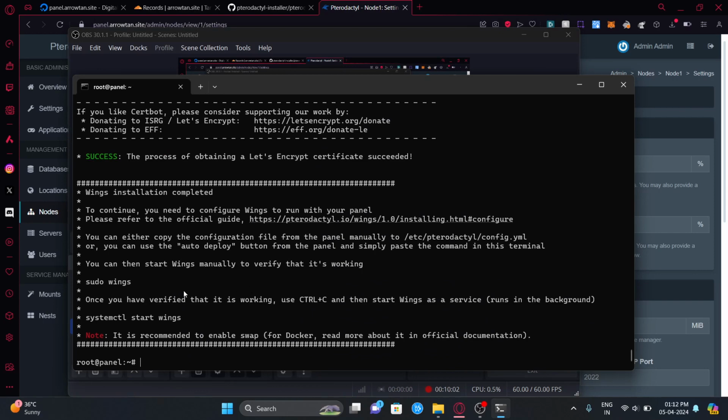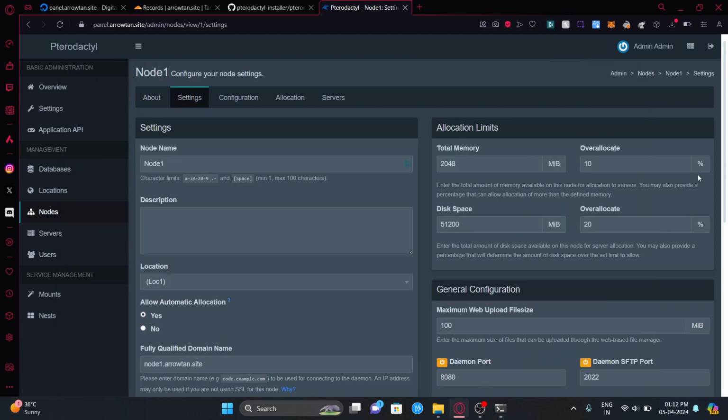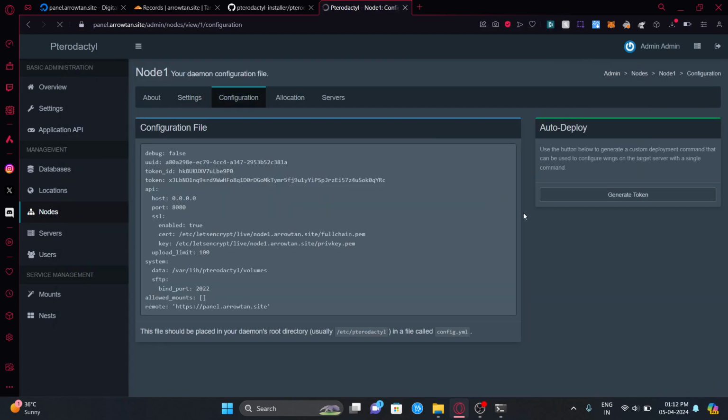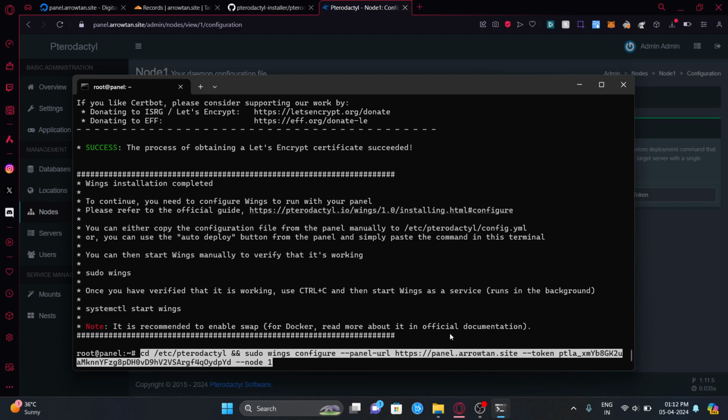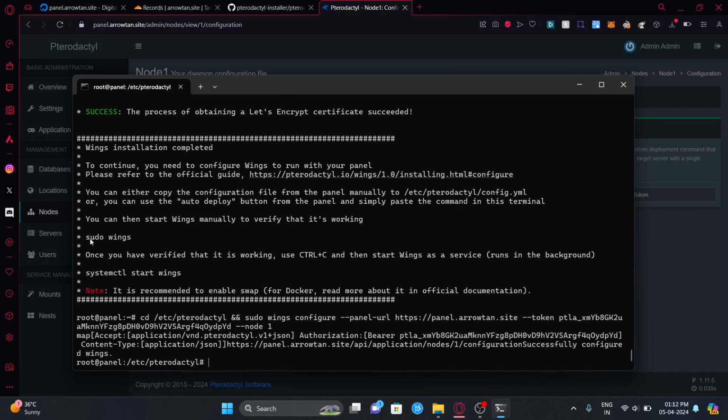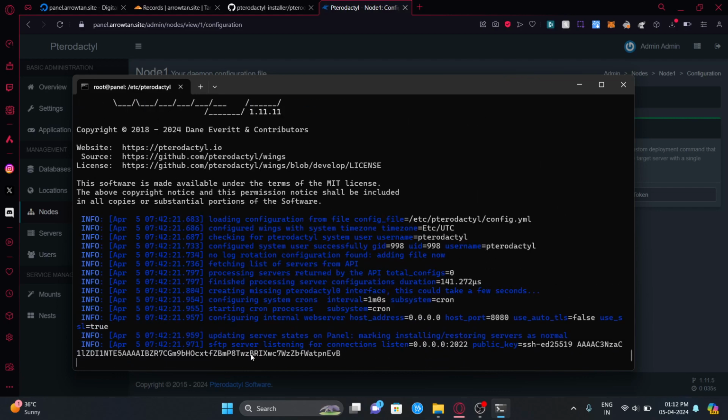Okay, so now the wings have been installed. What you need to do is go back to your node's configuration here, and then you can auto deploy it. You can just do that. You can just copy and paste it, and then you need to paste it in the directory here. So it just does that. And now you need to do sudo wings to find out if it's working. So as you can see, it's working.